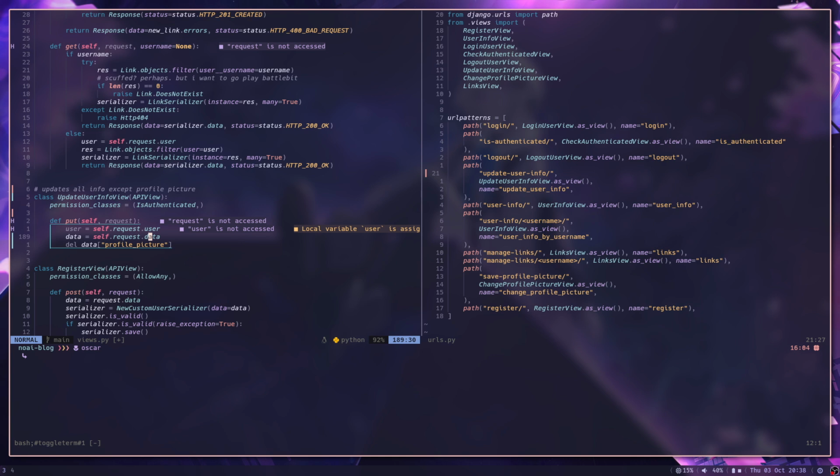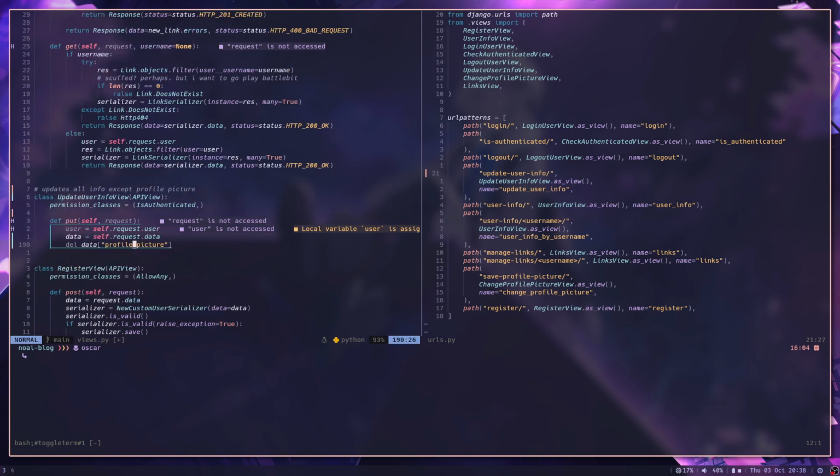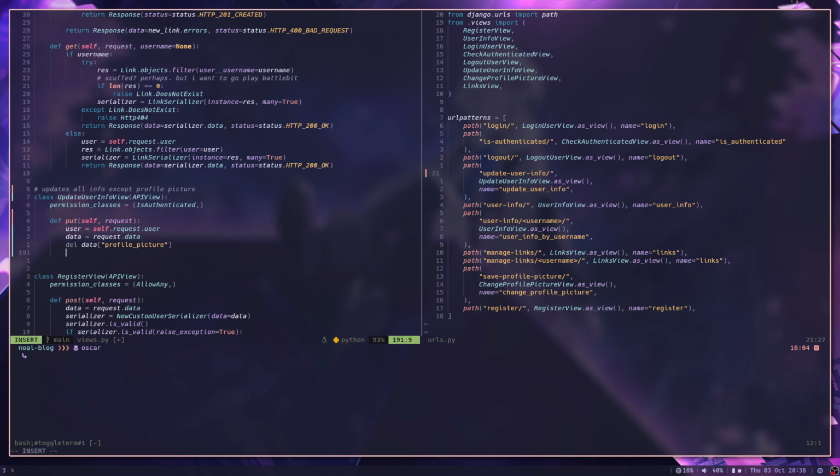The only potential issue is that I thought request.data wasn't a Python dictionary and it was a custom object. So yeah, that might be interesting. We'll see though. I'm not sure yet. Okay, so once we delete that, then we can really just go about saving this normally.